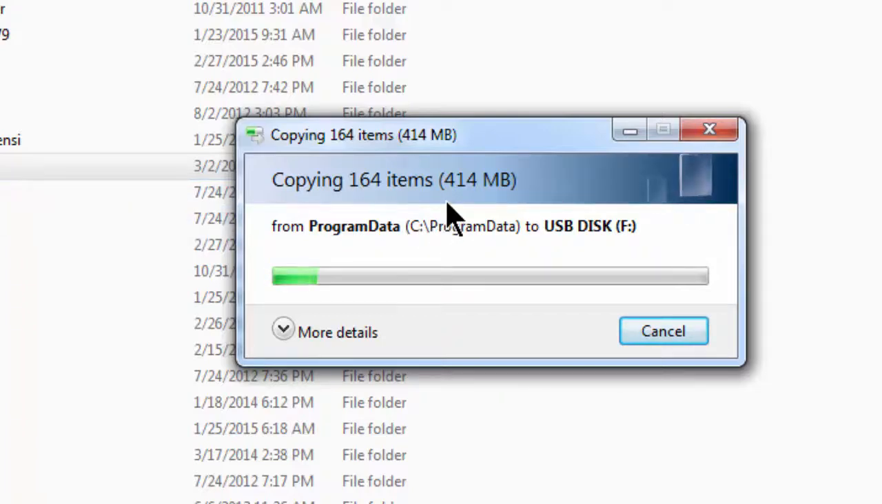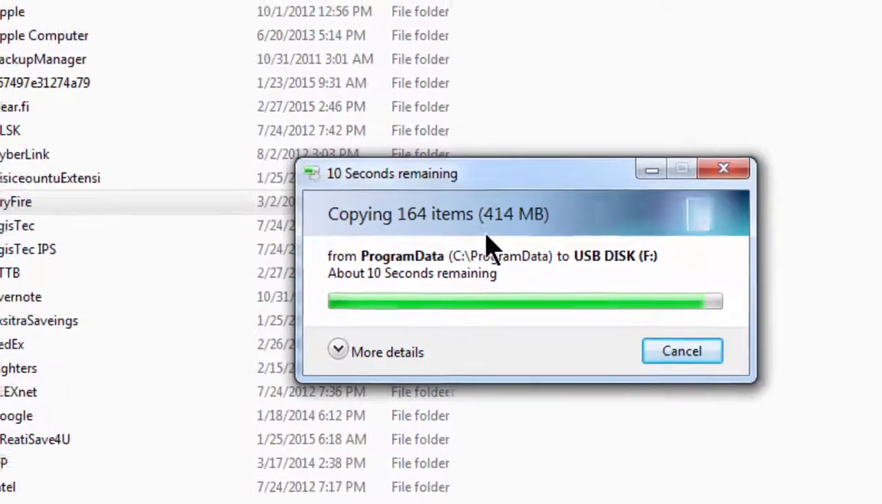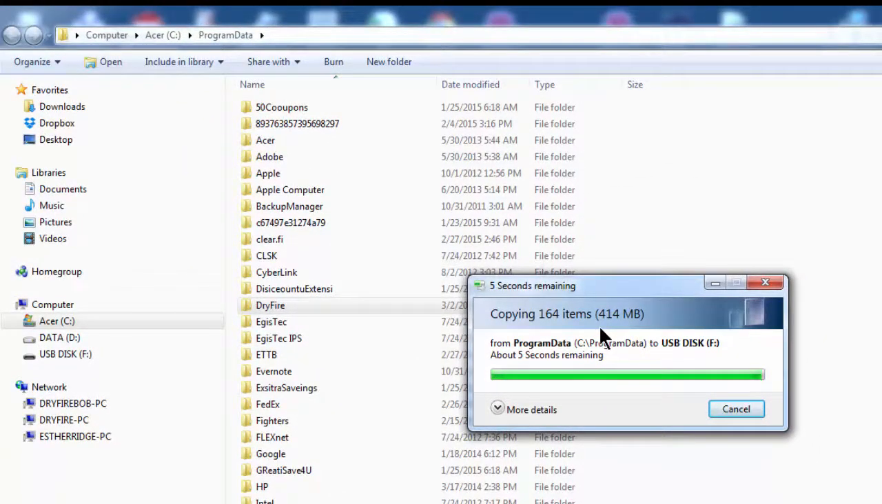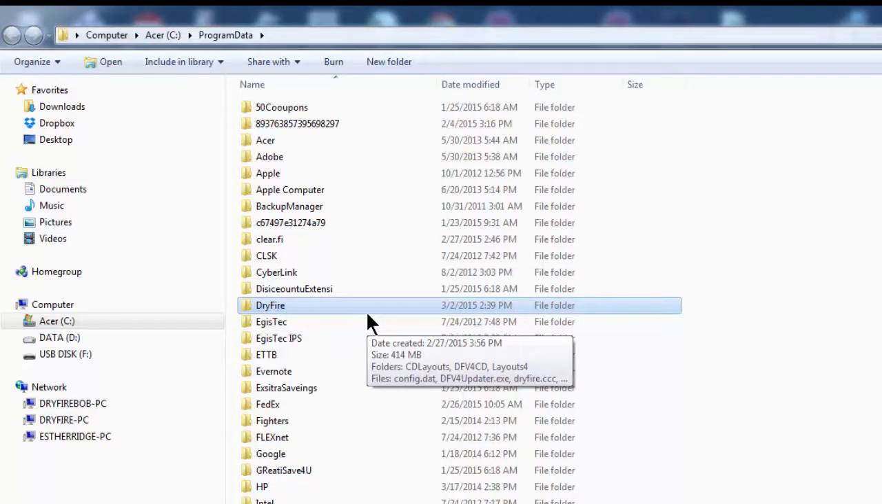Now you can see here in the middle that my dry-fire folder is fairly large, 414 megabytes, and it's going to take about 60 seconds for that to be transferred over. So I'm going to pause while that takes place. And now we're pretty close to the end, where the completion of the dry-fire folder being put on the F drive is taking place now. And in a moment, I'm going to explain some differences in the data path for an XP machine as compared to Vista, Windows 7, or Windows 8.